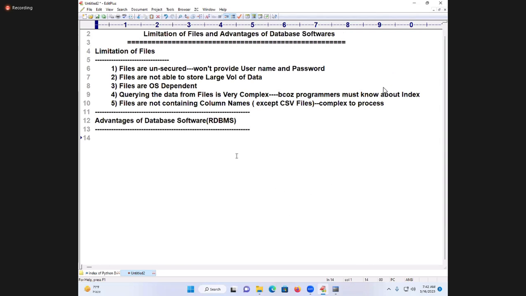So coming to the point, advantages of database software. First one is what? All RDBMS software are, first of all, secured. Because it provides a username and password. After this concept is over, I'll enter into OOPS. I'll explain it in such a way that in artificial intelligence, OOPS is very important. So how best you will learn it, we will see. So, database software are secured or not?